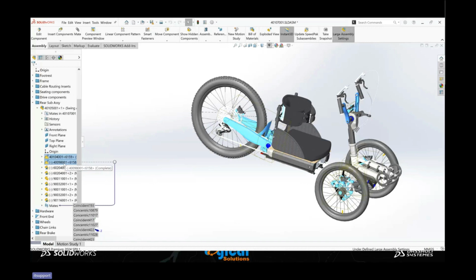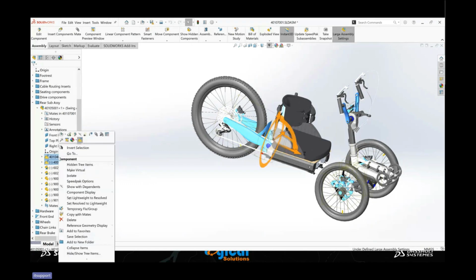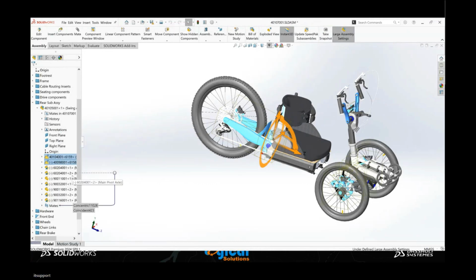And in the same way, when you come to the left side, in the FeatureManager design tree, the flexible assemblies are also highlighted. If you right click there, here is an option, flexible or rigid. You can convert from flexible to rigid right here. And if you go to the bottom, there is an option called isolate. If you click this, except this flexible subassembly, everything is hidden, and you can change this into your own desired display state. Let me proceed to the next enhancement.